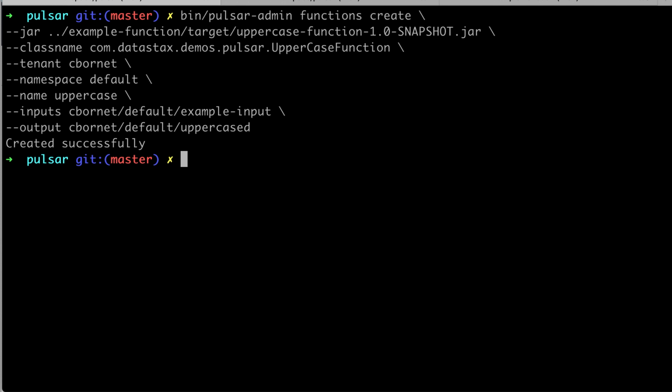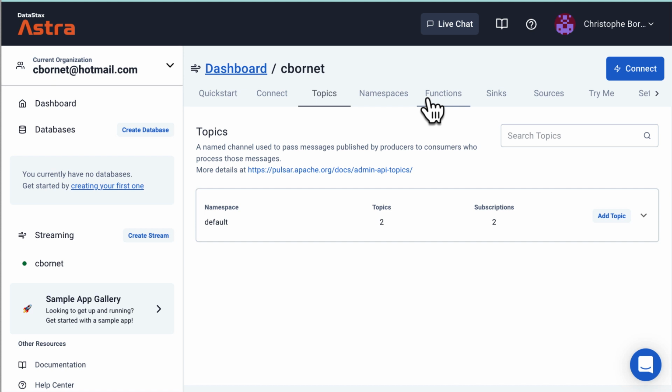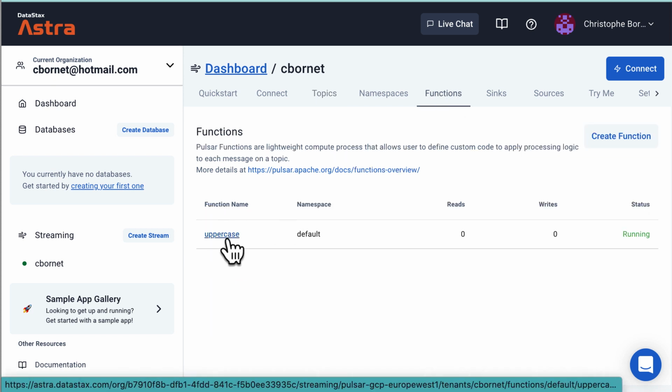So the function was created successfully. We can check in the Astra UI that we have a function called uppercase and that it's in status running.